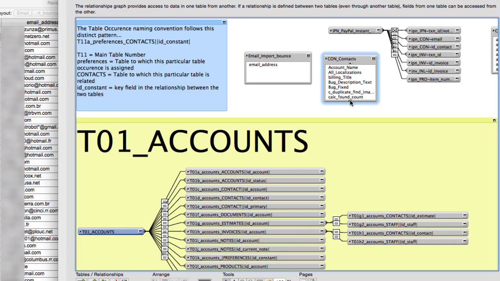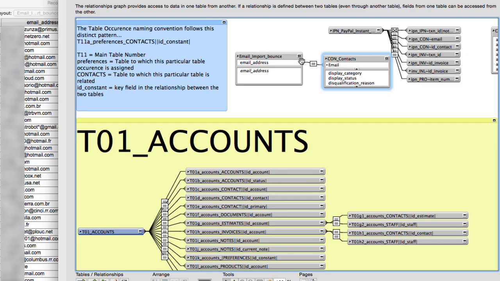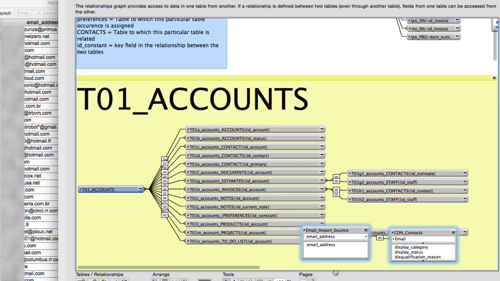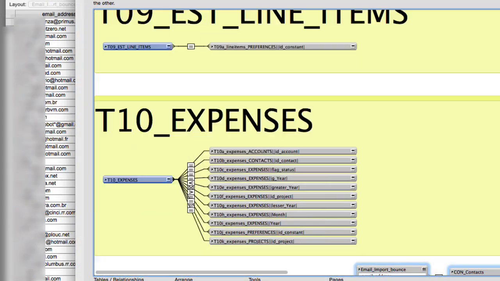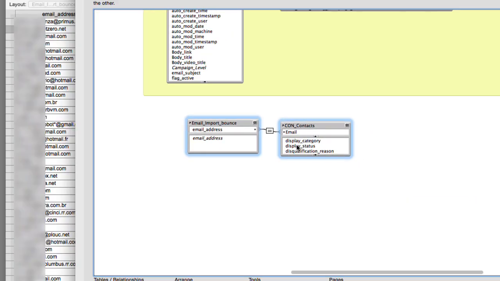But what I need to do is find the email address. And there it is right there. So I'm going to attach this email address to that email right there. In fact, I can probably drag him down here at some point. And there's T10 and there's T24. So probably it'd be like T25 or something like that. I'm going to name it.